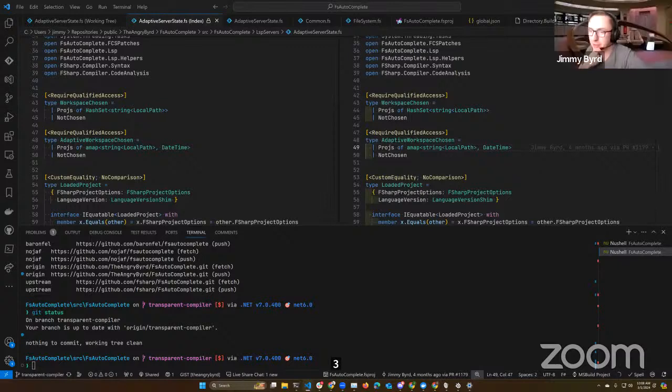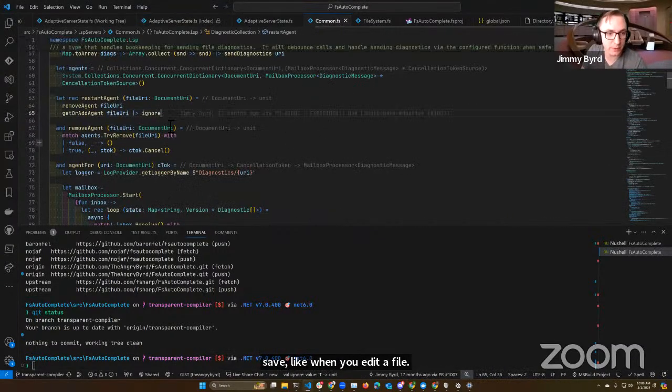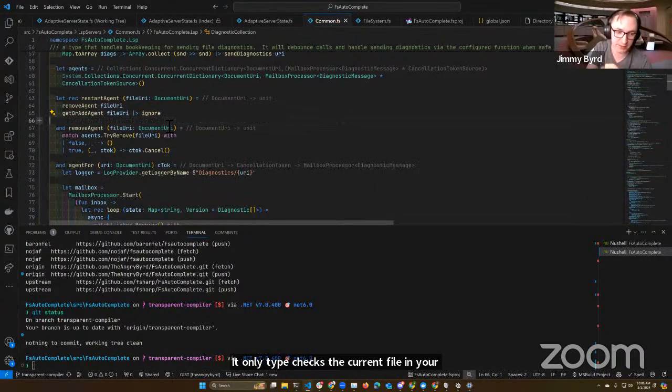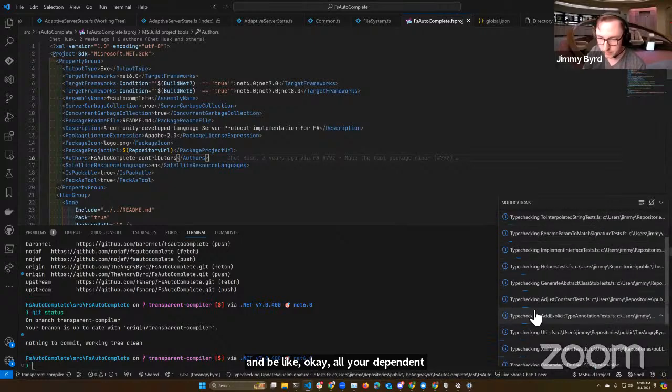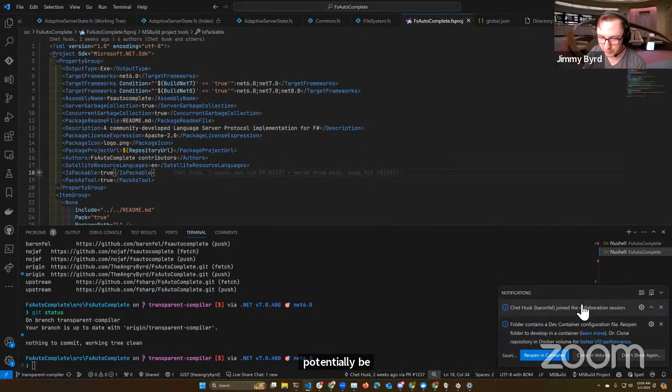Because basically, I do have to figure out the dependent files of the file that you edit. The way this works is when you edit a file, it only type checks the current file in your buffer, and then when you actually save it, that's when it goes off and says, okay, all your dependent files that could potentially be affected, go type check. And so that's where you see a giant flurry of things show up.